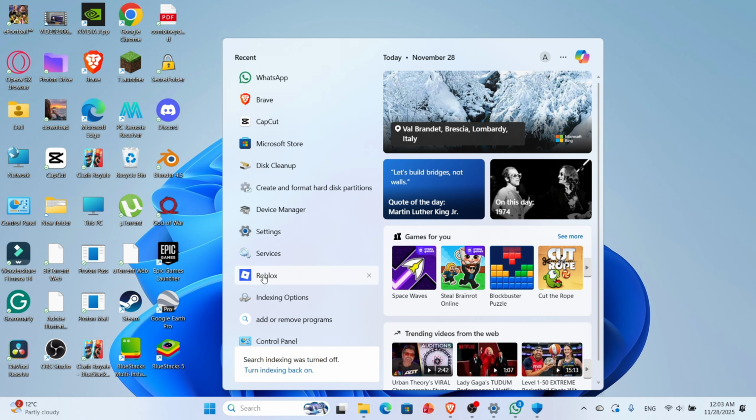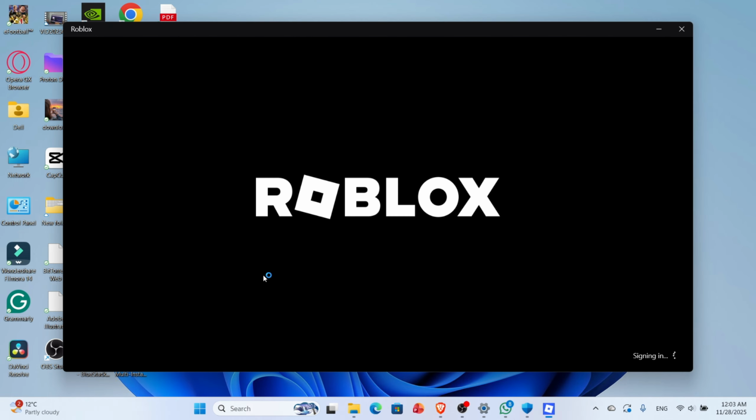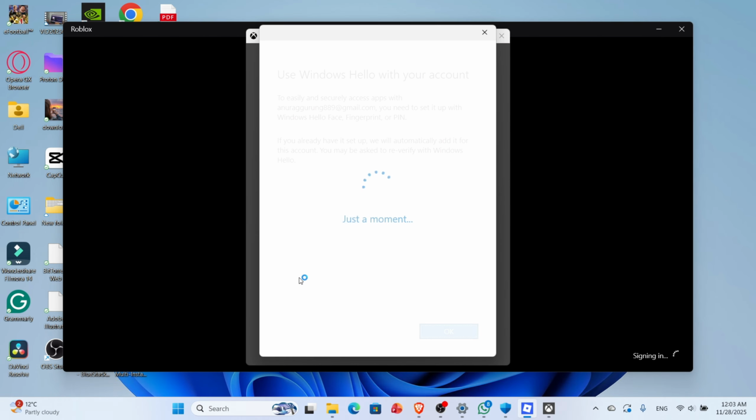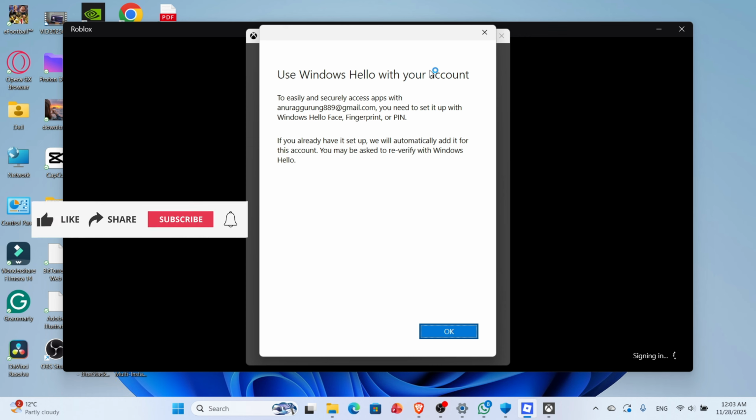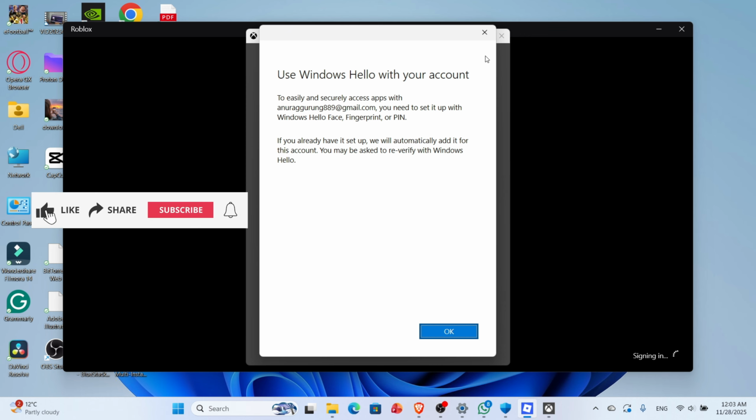In today's video, I will show you how to clear Roblox cache on Windows 10 and 11. So now, without further ado, let's get started.